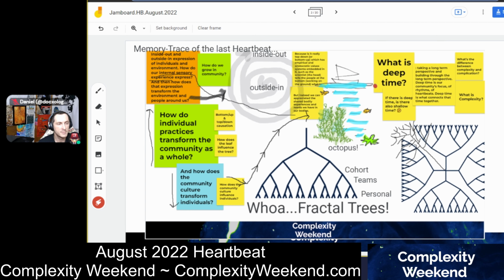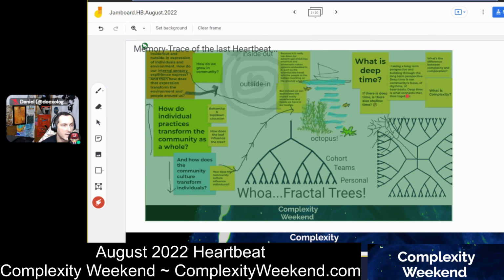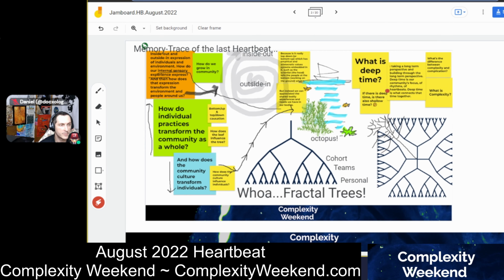What is deep time? If there's deep time, is there also shallow time? What is deep time? Taking a long-term perspective and building through the long-term perspective. Deep time is our community's focus of rhythms of heartbeats. Deep time is what connects that time together.